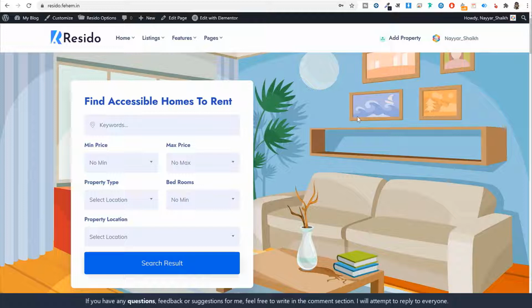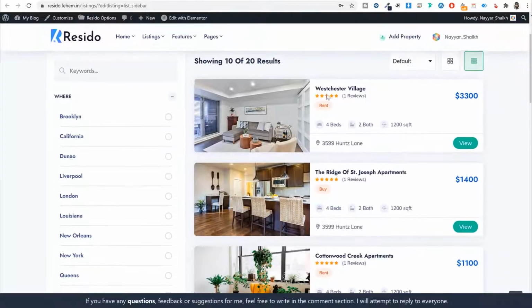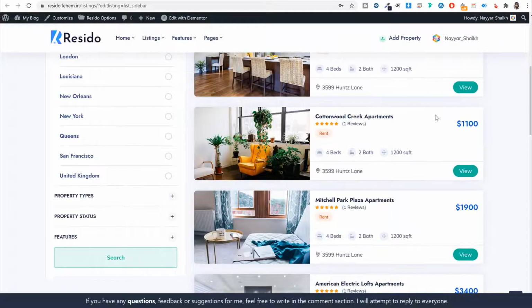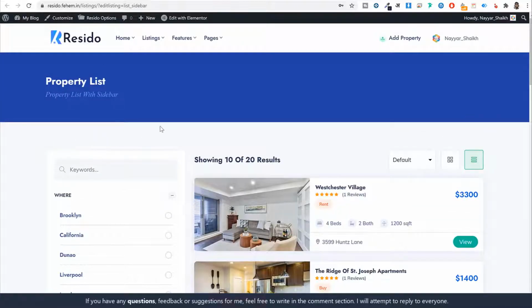So let's see our listing page. Your listing archive page, or that could be your search page as well. For this also there are different designs. This is your listing archive page. Now here, this is with a sidebar, and we have this list style for this listing. As you can see, this style at the right hand side, and we have this sidebar at the left hand side. You can change this thing.